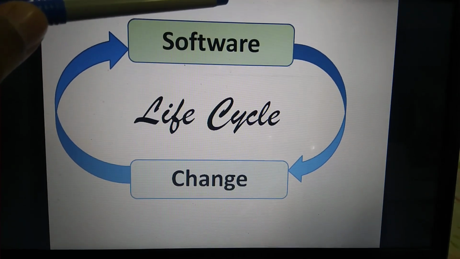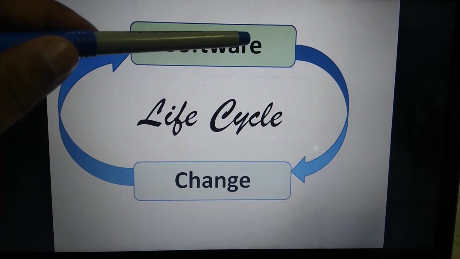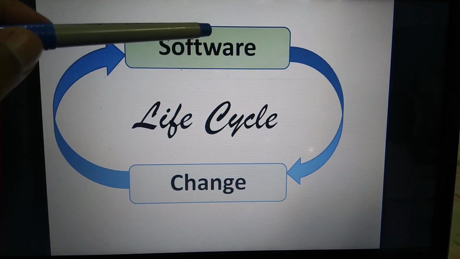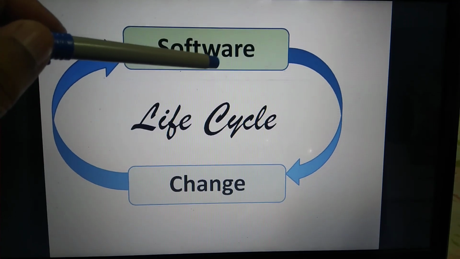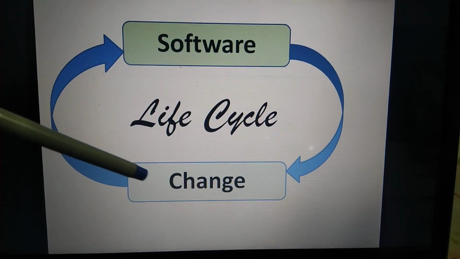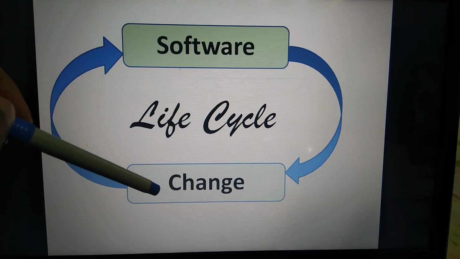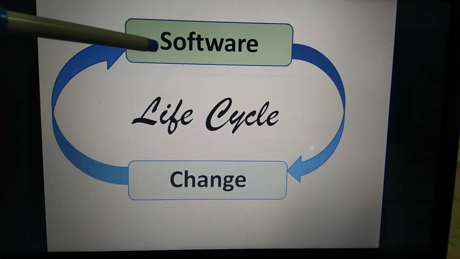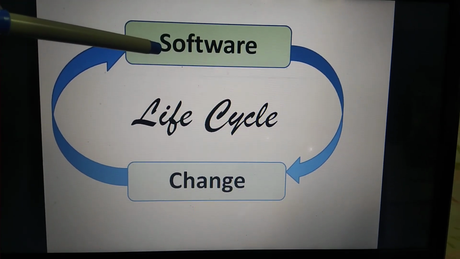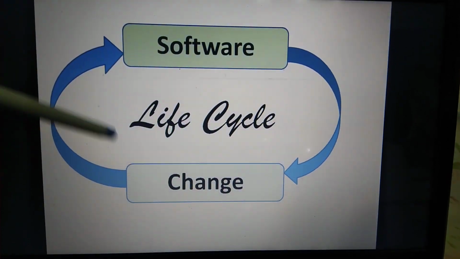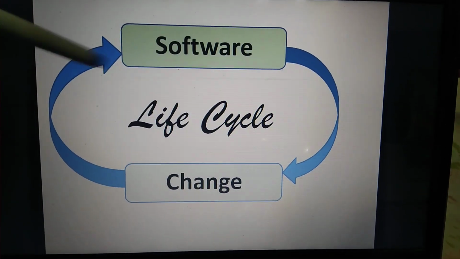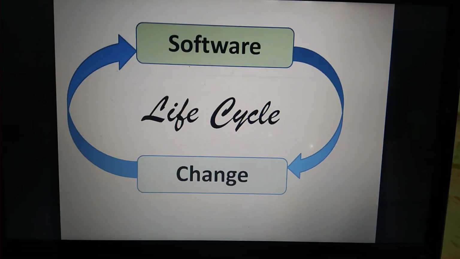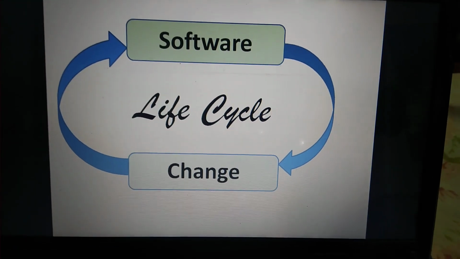Again, as soon as the software becomes decaying, outdated, expired, or dies, in that case we again make changes in the software, and the software again becomes functional, again becomes alive. So this continues till we are making the changes in the software to meet the new requirements. So that's why it is life cycle.